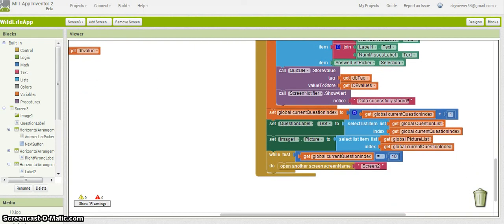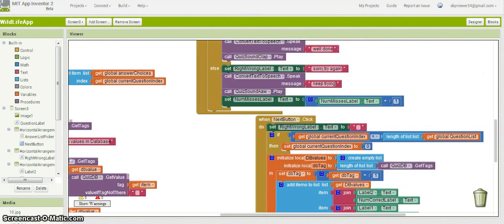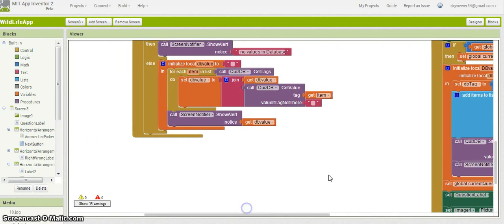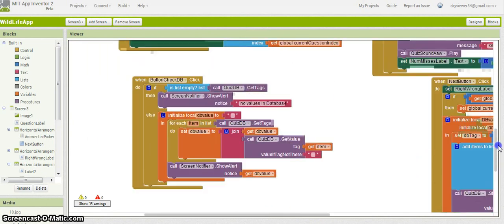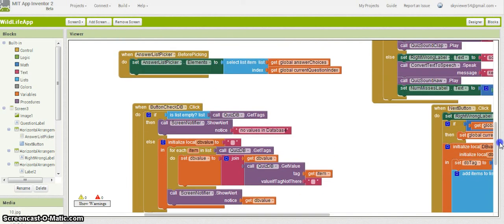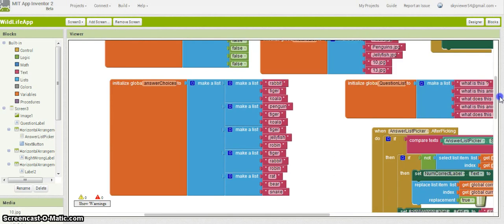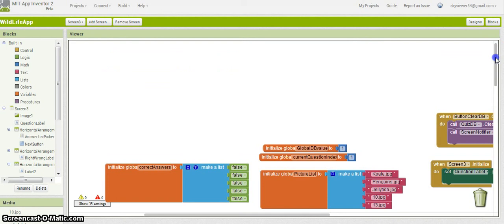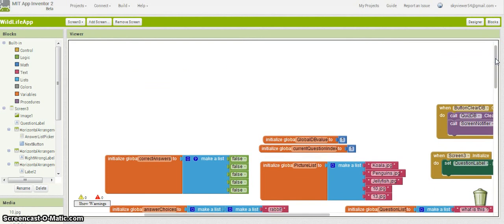Next button. You can see they're doing a lot. The next button, list picking, they're doing a lot of work on the app. And there's a check DB button, global answer choices. That's choosing the choices of the questions, which one I'm on, and the answers. So that's basically my code, and that's basically it for this tutorial.